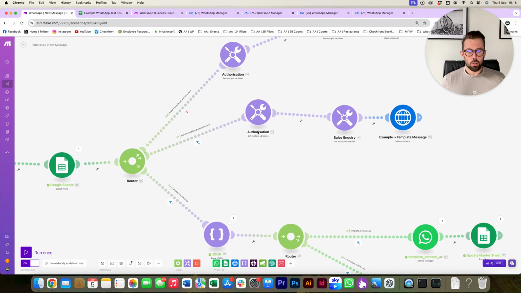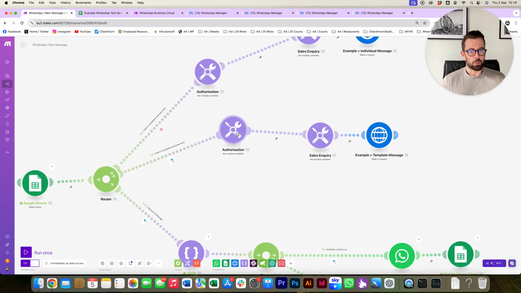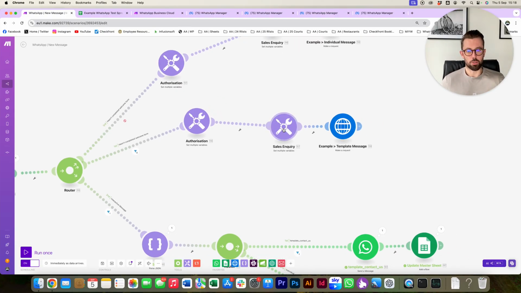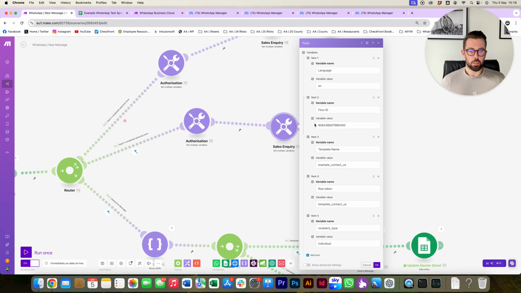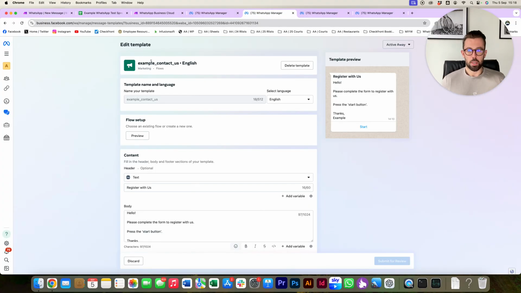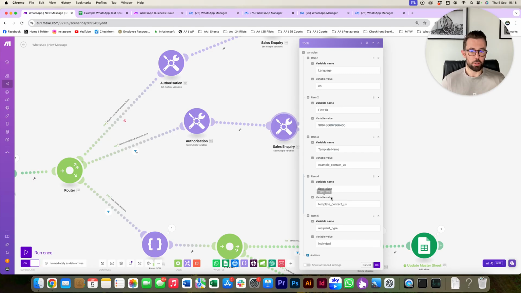Okay, then we've got authorization, and that's the token that I was just speaking about. I'm not going to show you ours, but you can put that token directly in there, and that will essentially give you authorization. This is the bit where you've got to concentrate a little bit. Essentially what we've done is mapped fields for you here. And the ones that I want to highlight for you are the template name. So that's going to be this name here, the template name. And the flow token. And the flow token is vital.